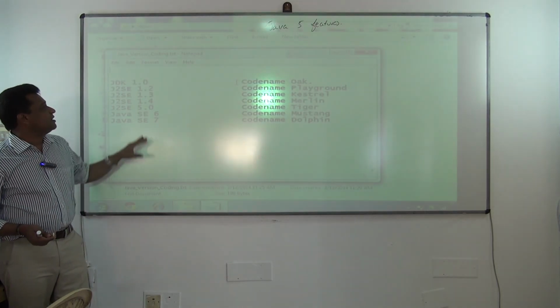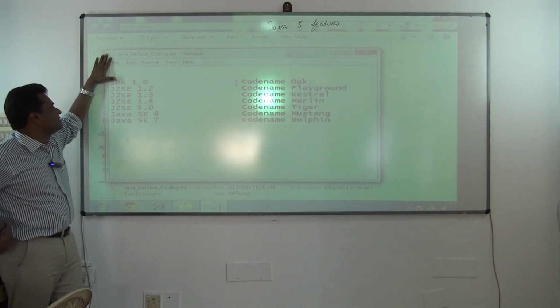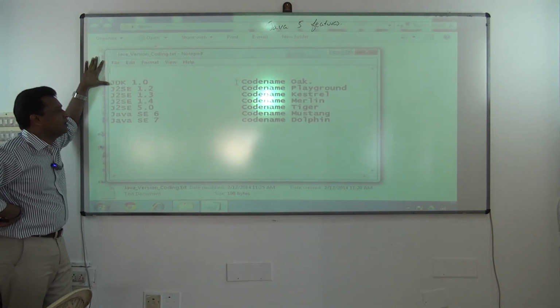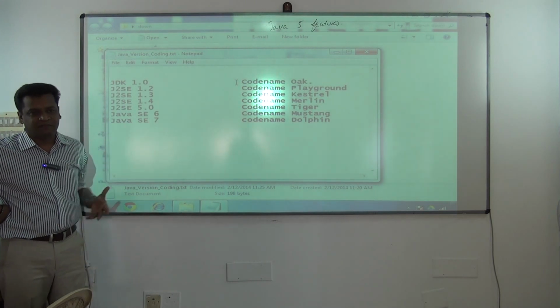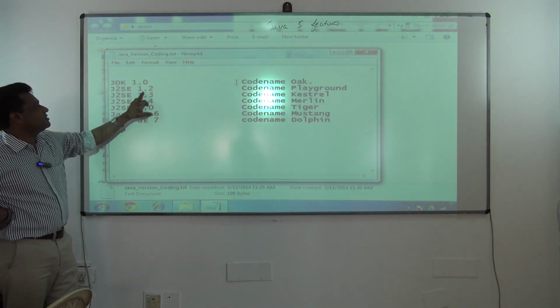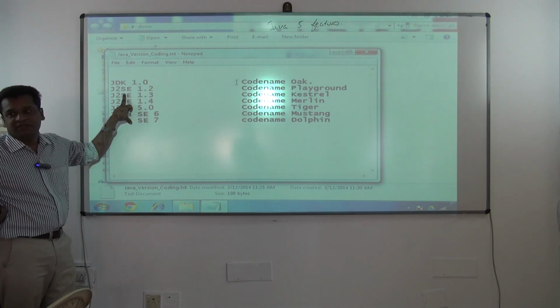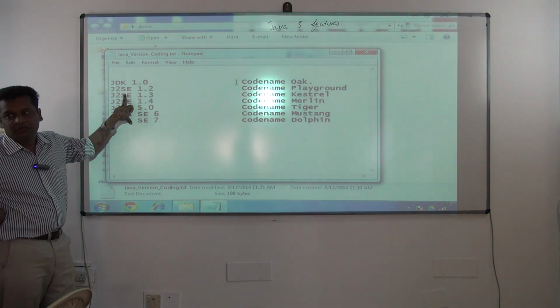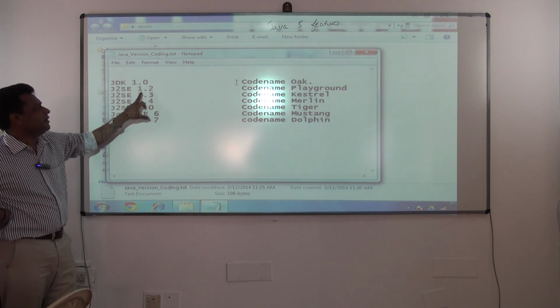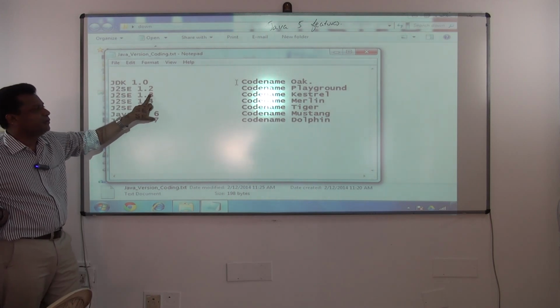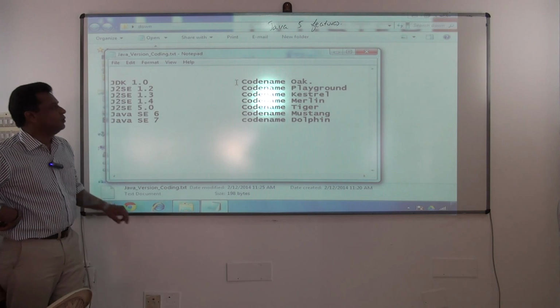Okay. So these are the different versions of Java which were released. See this. Initially Java is called JDK 1.0, and the code name for that is Oak. Some nickname they give. Then came J2SE. J2SE means Java 2, standard edition, again they called it 1.2, and the code name for that is Playground.